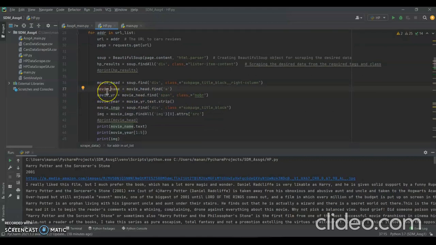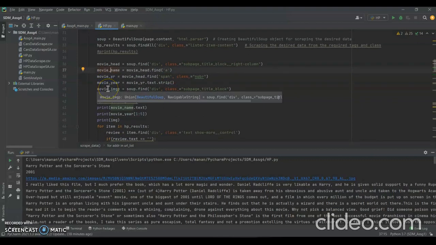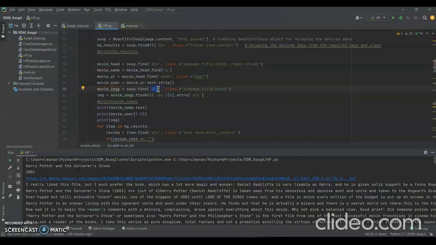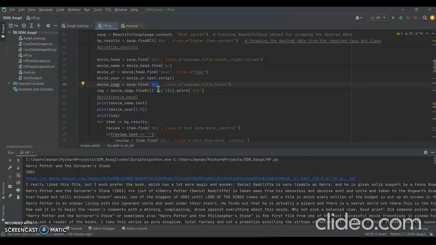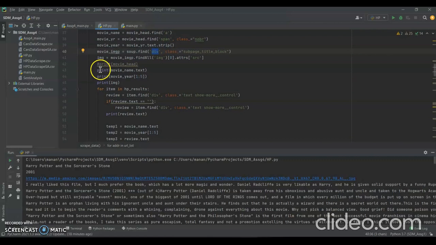So these are all specific containers that we took directly from our inspections, and the movie image is also extracted in the same way. Mainly we are extracting the URL that we will be using in our Power BI presentation later. So we have just printed the data that we have extracted. Here you can see that we have extracted the name of each book, the year, the URL, and each line here represents a different review from different persons.